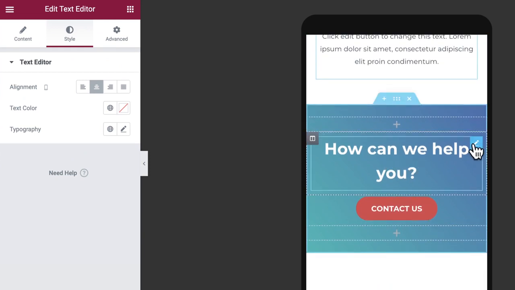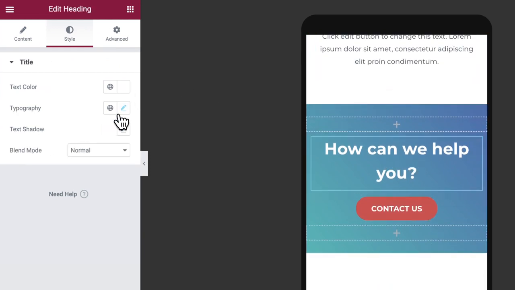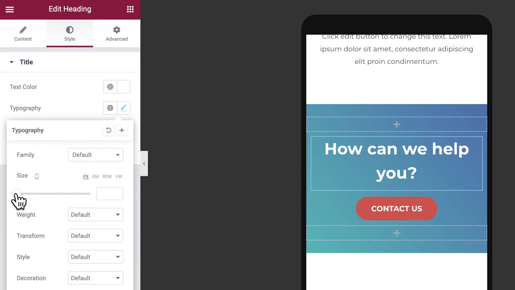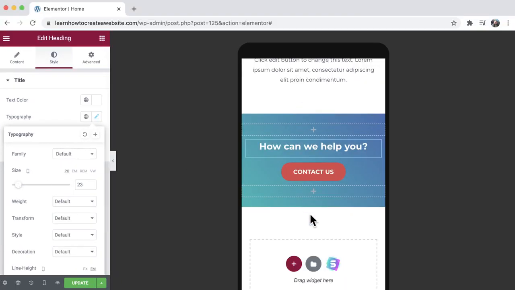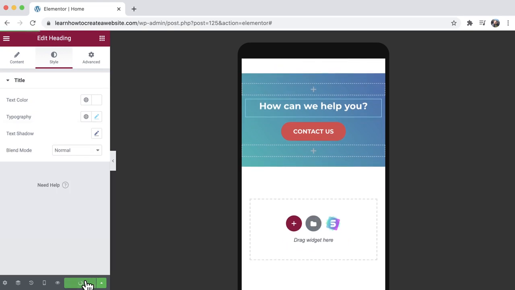All right, so now all of that is looking good and it's all centered, so that's perfect. The How can we help you? Maybe that should be on one line, maybe two, I don't know. Let's see what it looks like. So let's go like this, and yeah, let's make it one line. So 23, that's perfect. We can update that. And now if we look at it on our phone, it should look perfect.